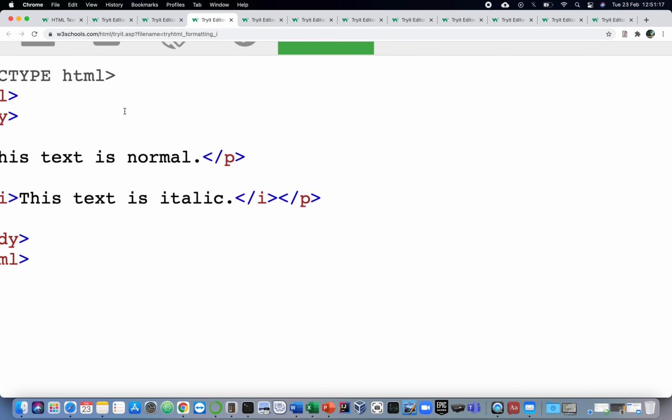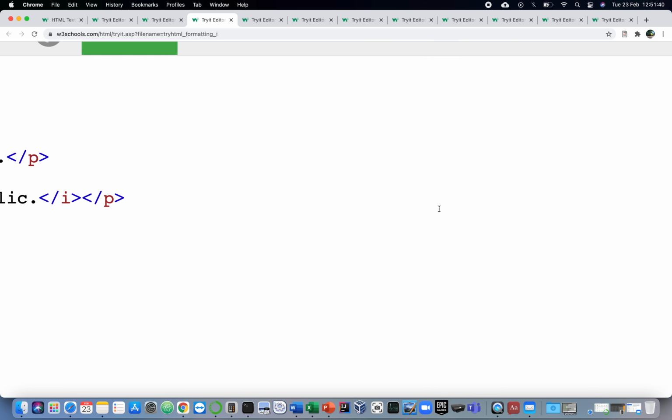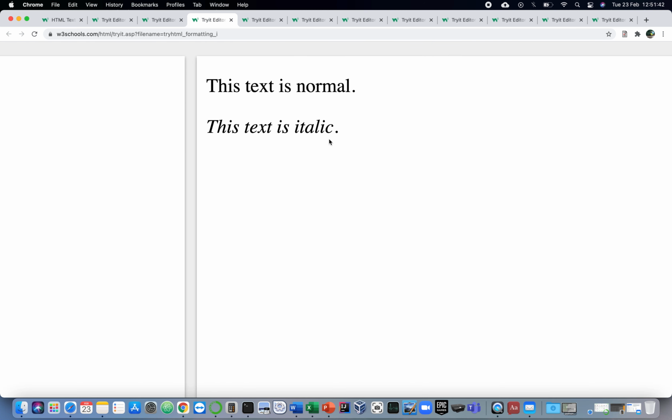The next thing, if you are interested in formatting your text and want to make it italic, because sometimes you have a requirement in the web page, you can use I, which stands for italic, but that should be within the paragraph, okay? And what will be the impact on this text here? You see, this is a normal paragraph and this is italic, and you can see the difference. That's how it is italic, okay?